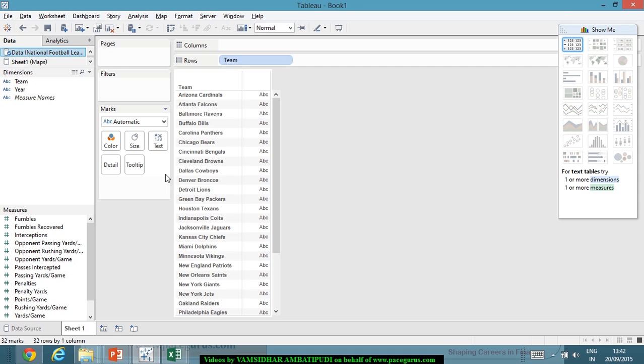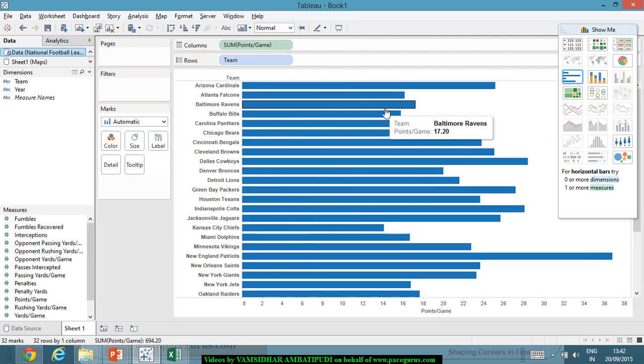Similarly, one of the metrics I can put as part of my columns. Let's say points per game. I'll drag it into the columns. Now suddenly you can see that it's no more just data. Suddenly there is a data visualization that has come out, and it has changed from a table to a horizontal bar chart.